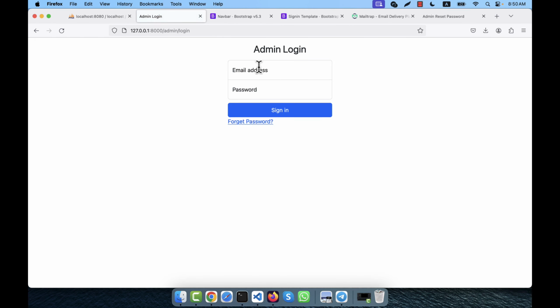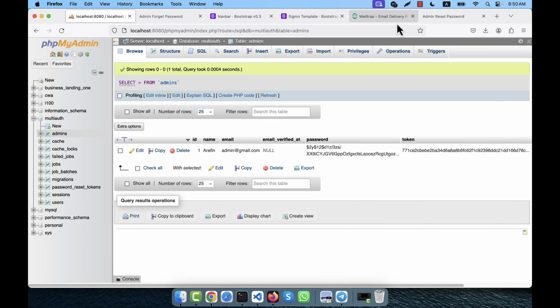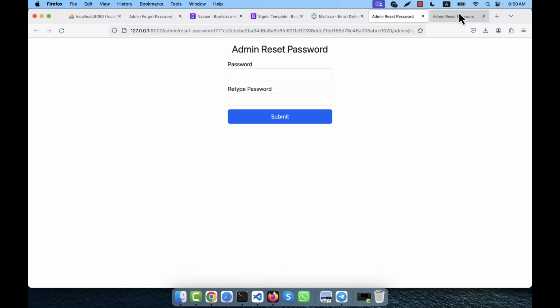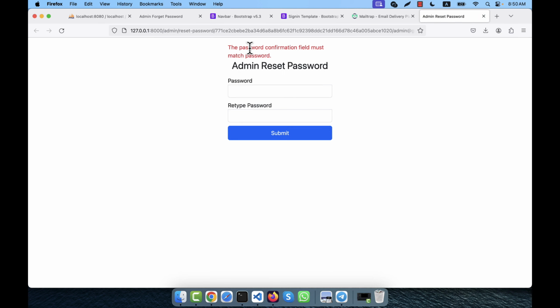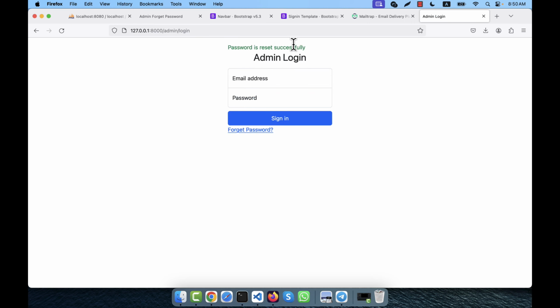So let's do that. Here go to forget, not here, here from this email, when you click here it comes here, right, password and retype password. So give a wrong password, submit. You see that the password confirmation field must match the password, because you give a separate password here. If you do not give anything, both fields are required. So now give 1 2 3 4, or here give password PASSWORD. So password will be this, submit. You see password is reset successfully.